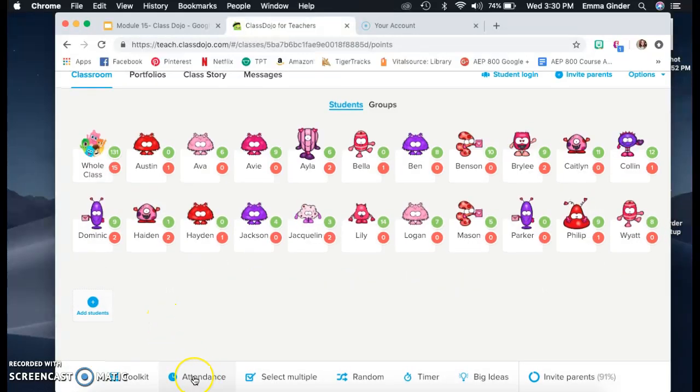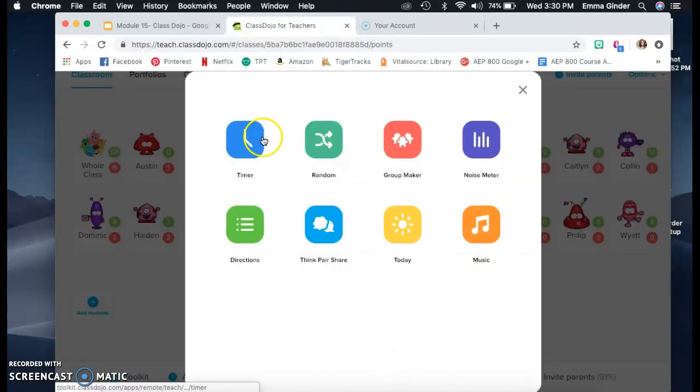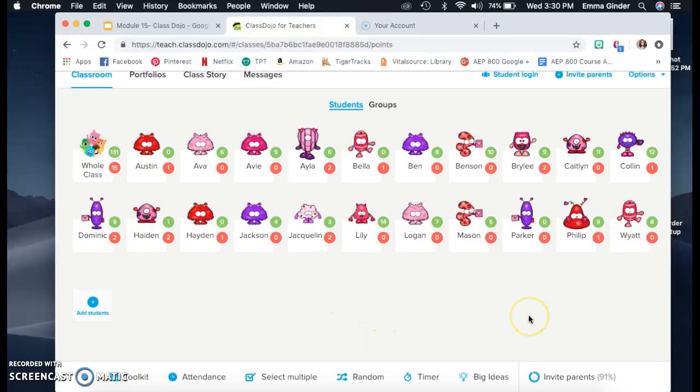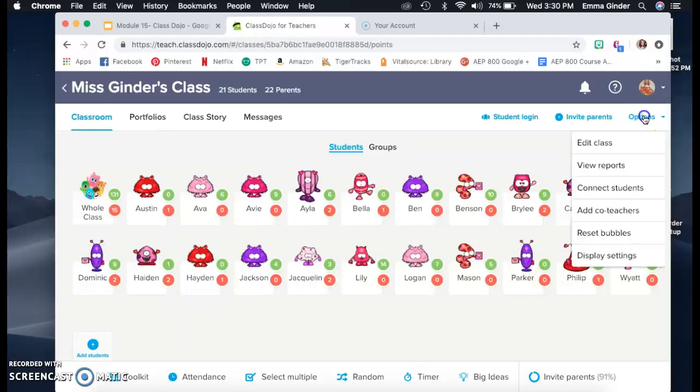You can also use it to take attendance. Again, I don't. There are a lot of different things. You can use a timer with it. You can group them up into some Kagan strategies. You can have music going, a noise meter. There's a whole lot of things you can do with it. Again, I don't use it to its full potential, but I definitely could.